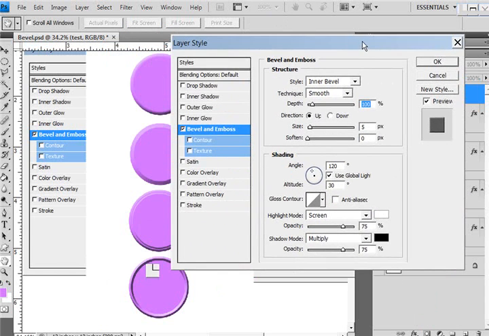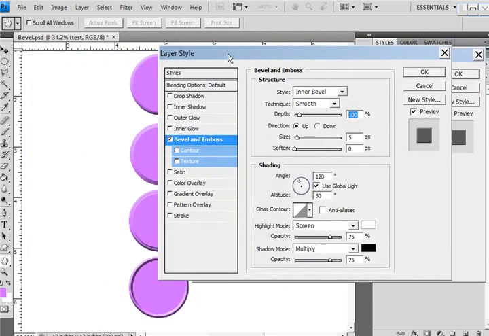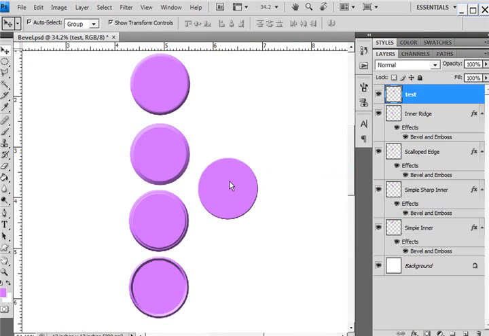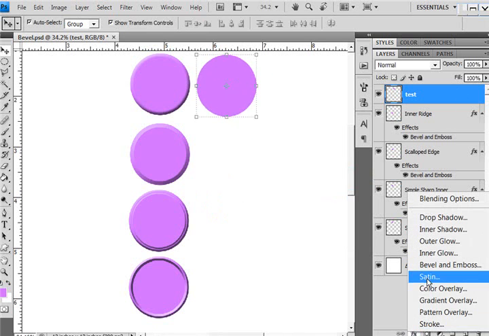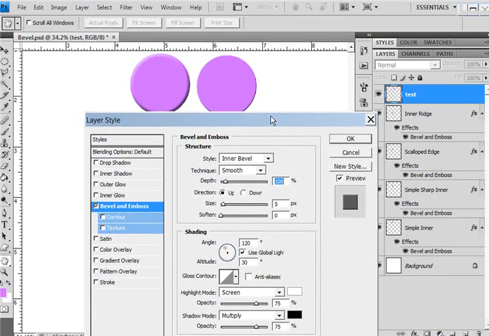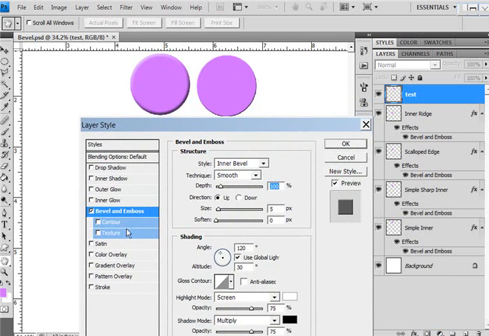So my style box has now come up and the bevel is checked. I'm not sure where to put this. Let's just rearrange this a little bit, move this up. Let's try that again. Bevel and emboss. There we go. So you can see the circle as well as the settings here on the screen at the same time. So now I have just the default bevel on here, and you can go in and change any of these settings.